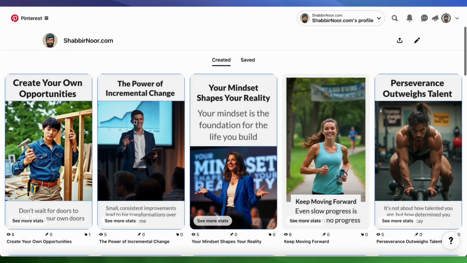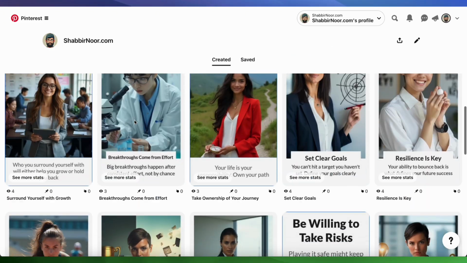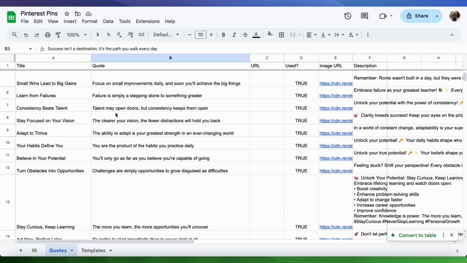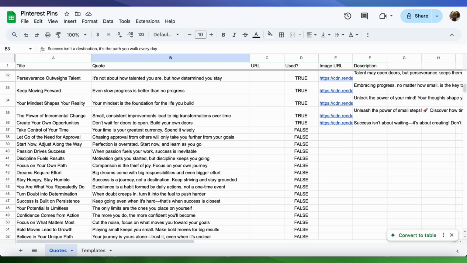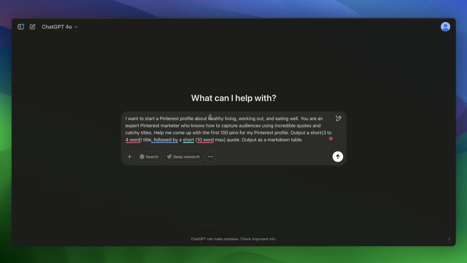What if you could auto-post to Pinterest directly from a Google Sheet without ever logging in? In this video, I'll show you how to fully automate Pinterest posting in just a few clicks using make.com. For this example, I want to make pins about healthy living, working out, and eating well.